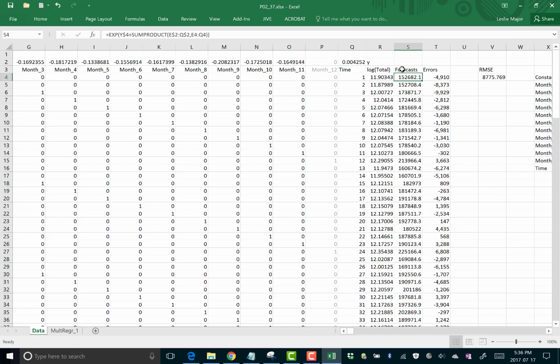But yeah, there we go. So we have our forecasts using dummies for our months. We have to exclude one of them. So I excluded month 12, which would be December, using a time variable we've created here to log our upward trend, and then using a log of our total.